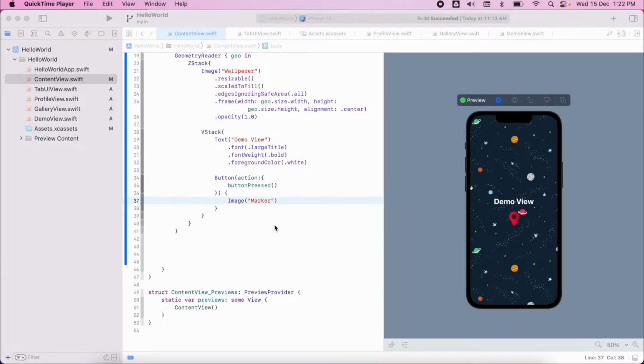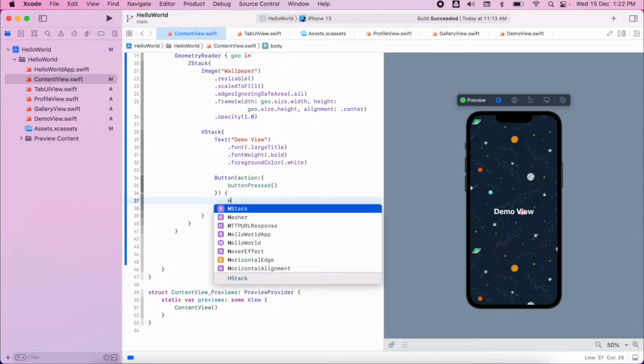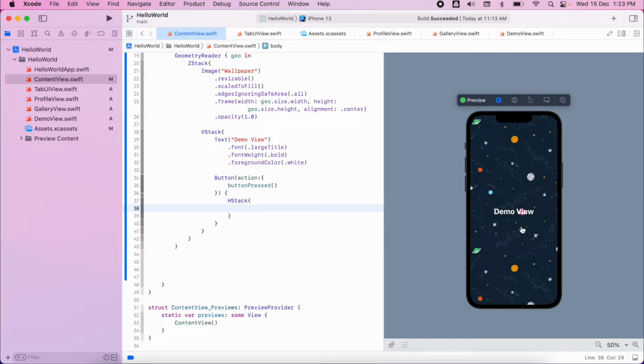So in the previous video, we created a button using an image, but we can also use our SF symbols in combination with our text as well. So we can design up a bit more of an interesting view within our button. So for example, I have my button pressed, that'll remain the same. I could add a horizontal stack. This means that they'll sit side by side.